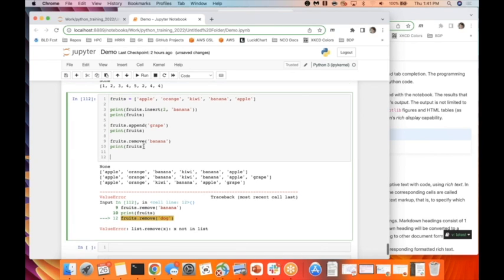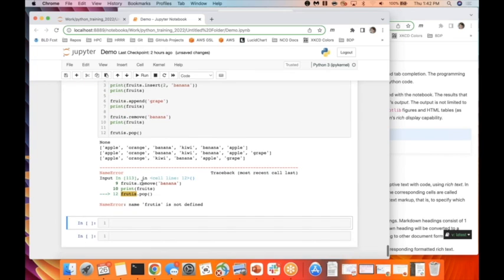You can also pop the last item off the list. Sometimes this is useful for a variety of different algorithms where you're adding things and removing things from the list one at a time, and it doesn't really matter which order you're going through. So if you did fruits.pop, it will return the item that it popped.